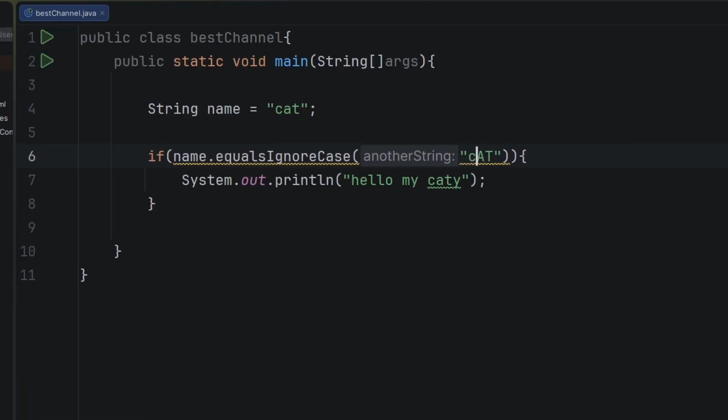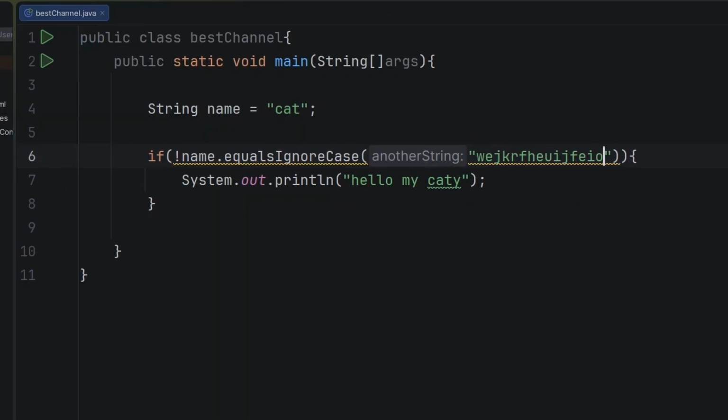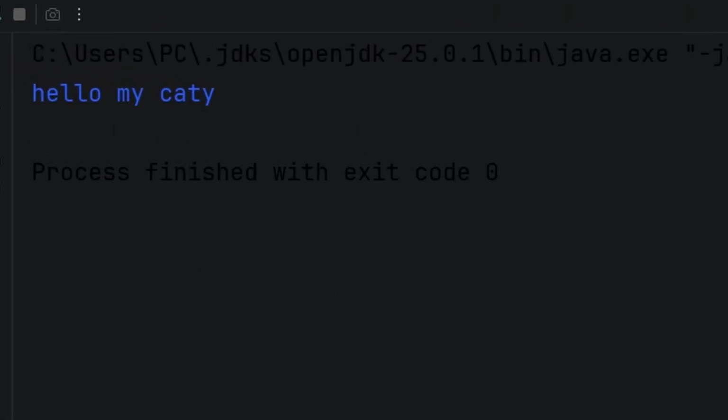I will teach you another thing: if that is not equal to cat. For example, if we need something that is not equal to another thing, how to make that? Also, we can use it in math. We write an exclamation mark. Okay. Run it. Hello, my catty.